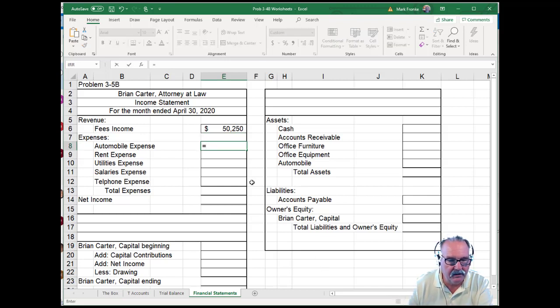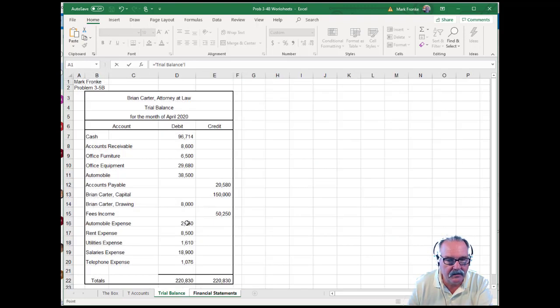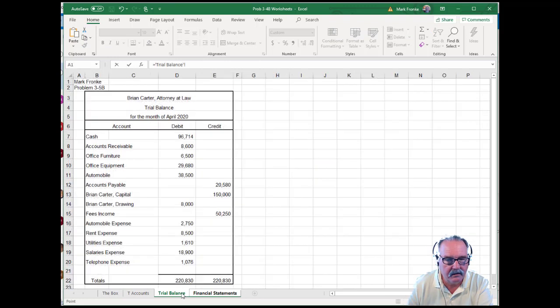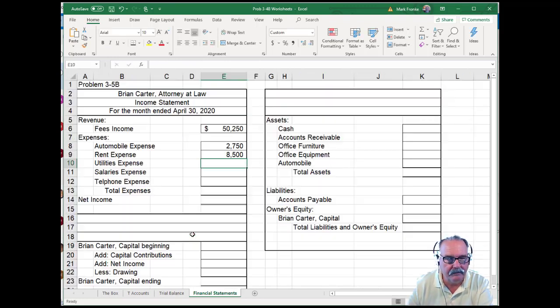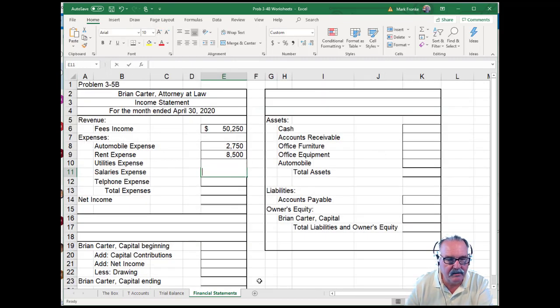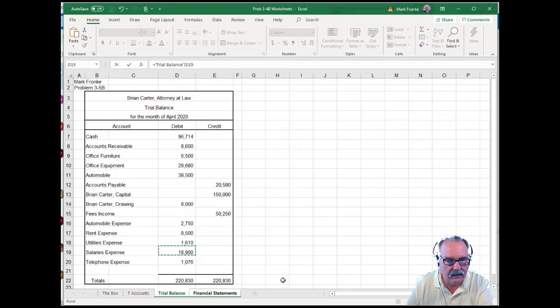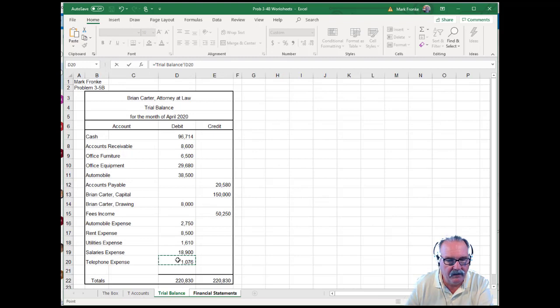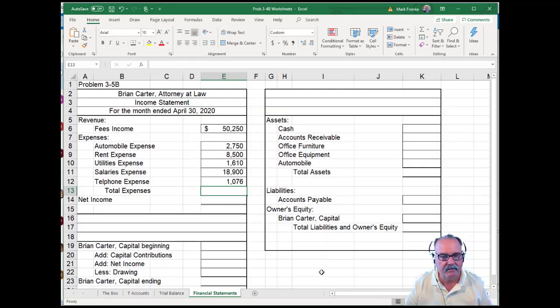Then my automobile expense is $2,750. Rent expense, $8,500. Utilities expense, $1,610. Salaries expense, $18,900. And telephone expense is $1,076. Those are our 5 expenses.